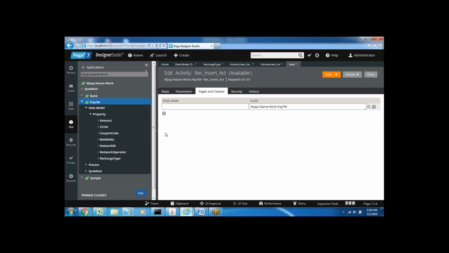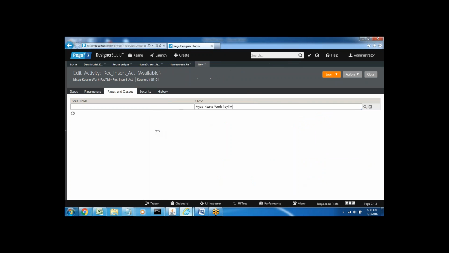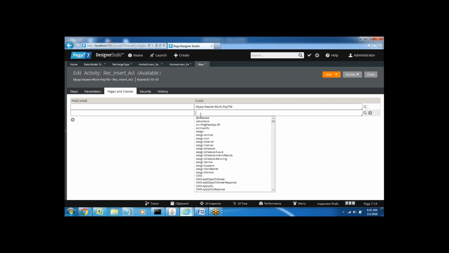Work-Paytm is the work class name, and for the data class name, click on add a row, add a new item, and in the next row you can define it. The data class name is Data-Rec-Info. So these two classes we have to map.